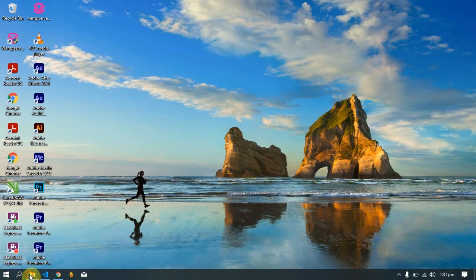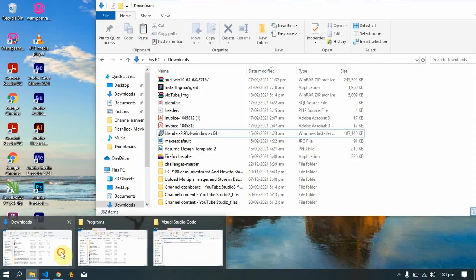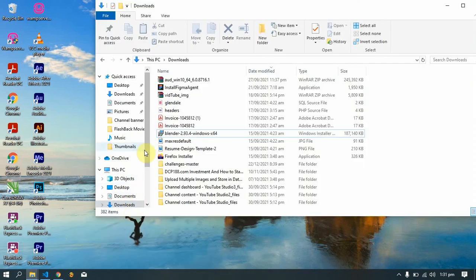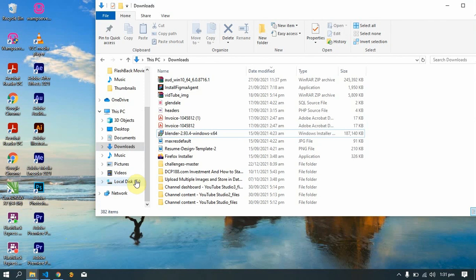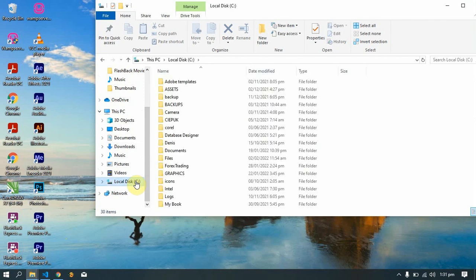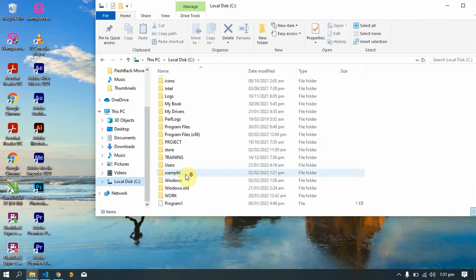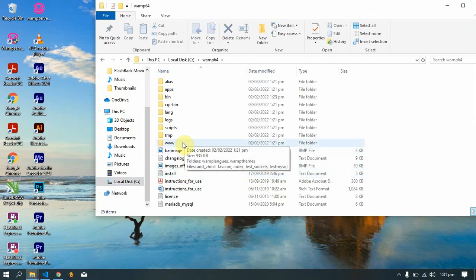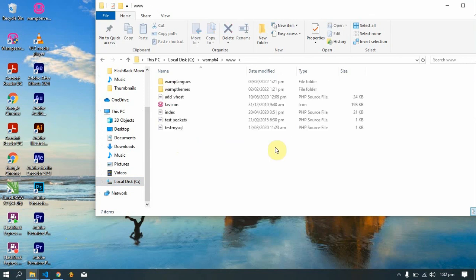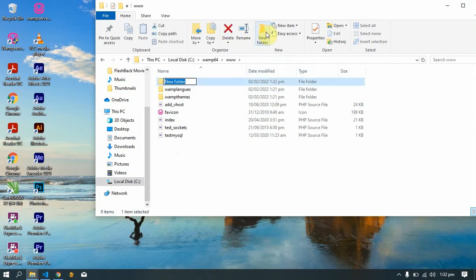So let's go to our file system and locate where we installed WAMP server. We installed it at the C directory, and let's look for wamp64. Look at it over here, and then let's go to the www folder, and here we're going to be creating our project folder where we'll be saving our project file. So I'm just going to name the folder test. So here we're going to be saving our project files inside this test folder.